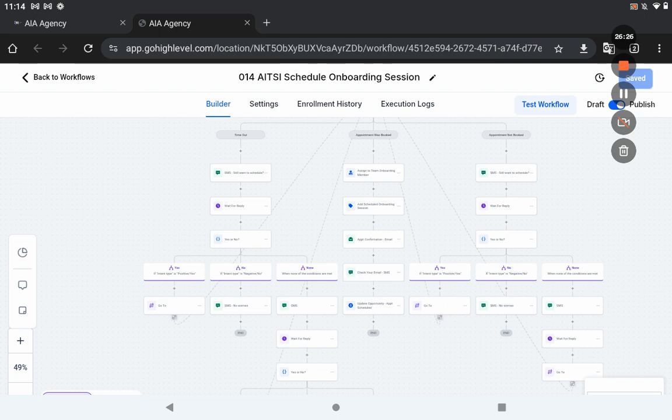Okay, so as I said in workflow number 2, that is when they do the actual live demo with the AI bot, the voice AI bot, personally. But if at some point they say that they would like to proceed with a demo with one of your team members, then you have them pop into this workflow.